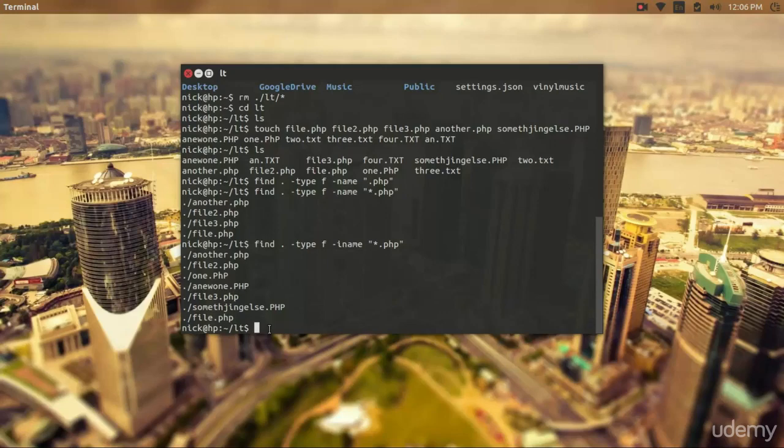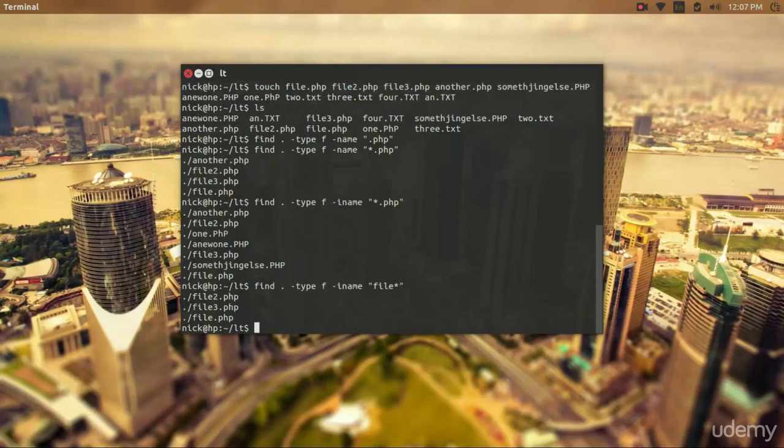So that's pretty neat. We can also do it for different file names, not just extensions. So if I were to run find in the current directory, -type f, and let's use -iname, and I've got a few files with the word file in them. So I'm going to type file and then an asterisk, and it's going to return all the different files that I've got. So you can use this in a more practical application.